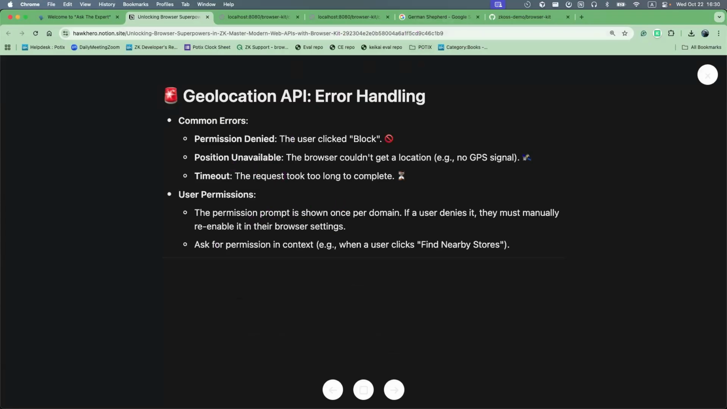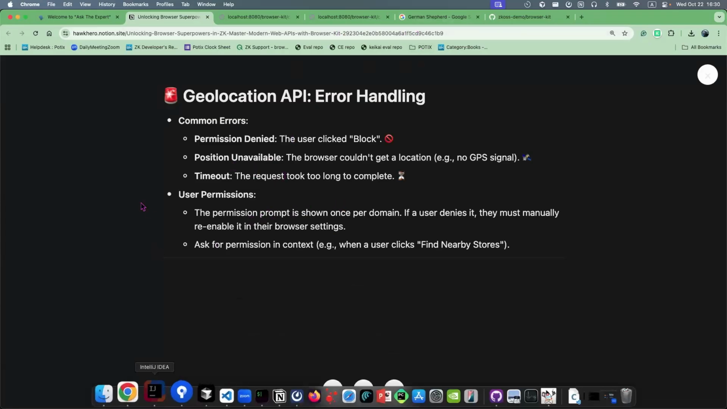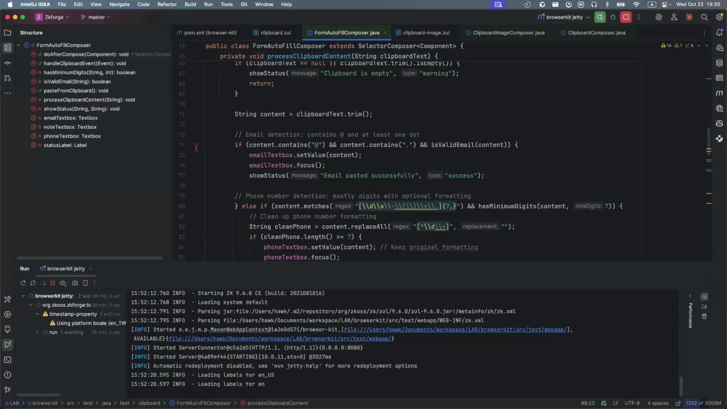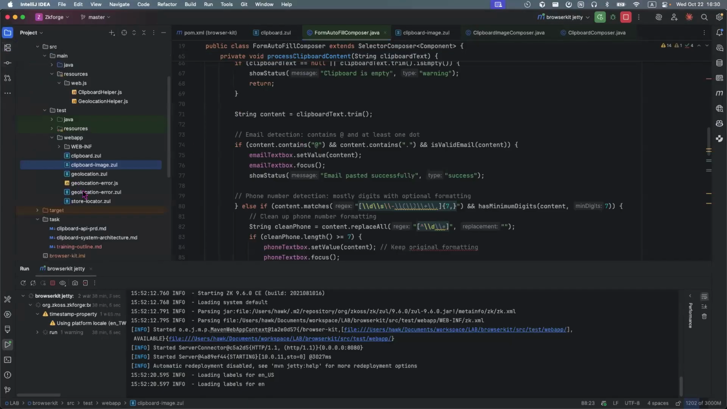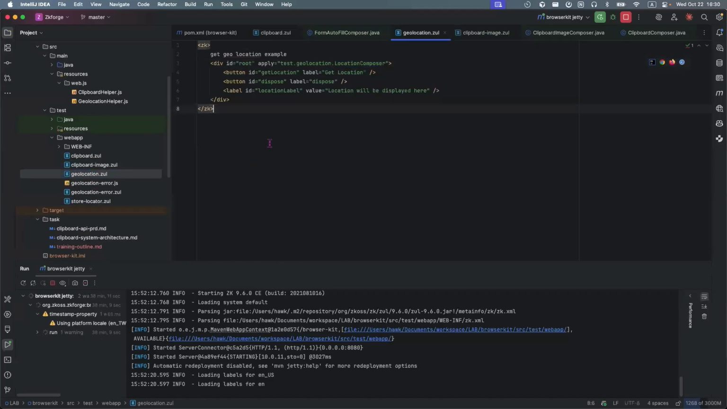Okay, so for example, let's check the example here. Geolocation, I think it's okay. Use this. This is the basic example. You can get the location. You can see I just print all the information here.